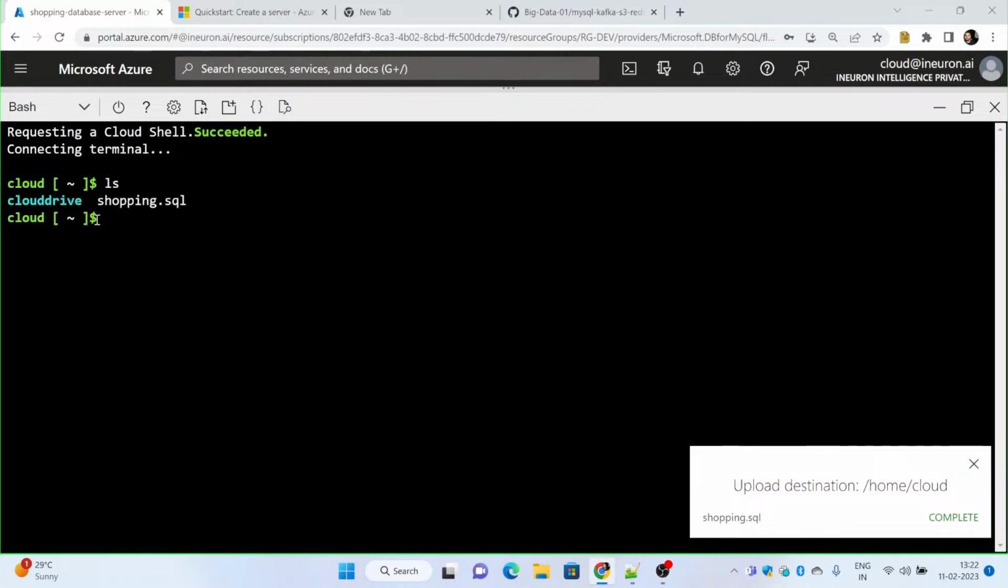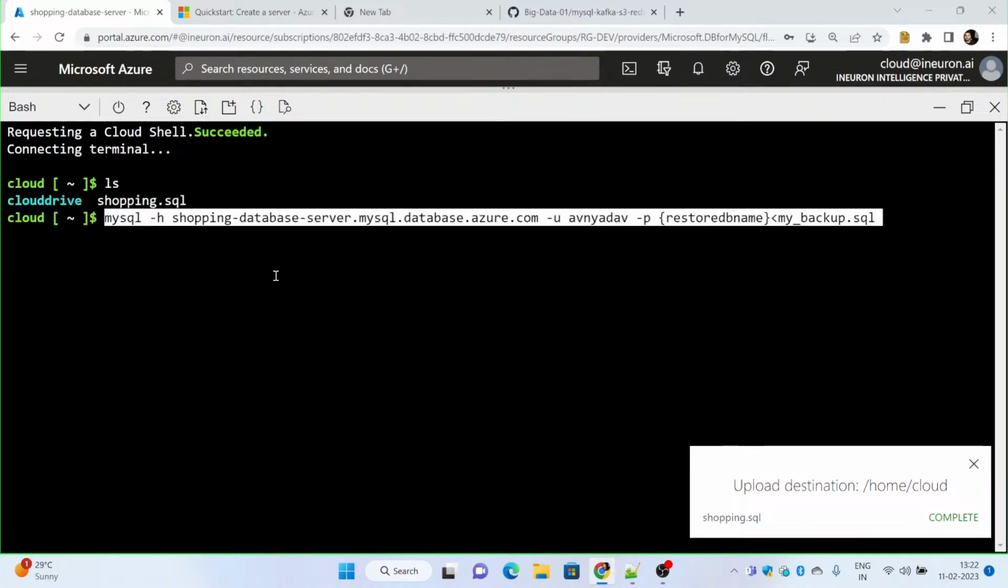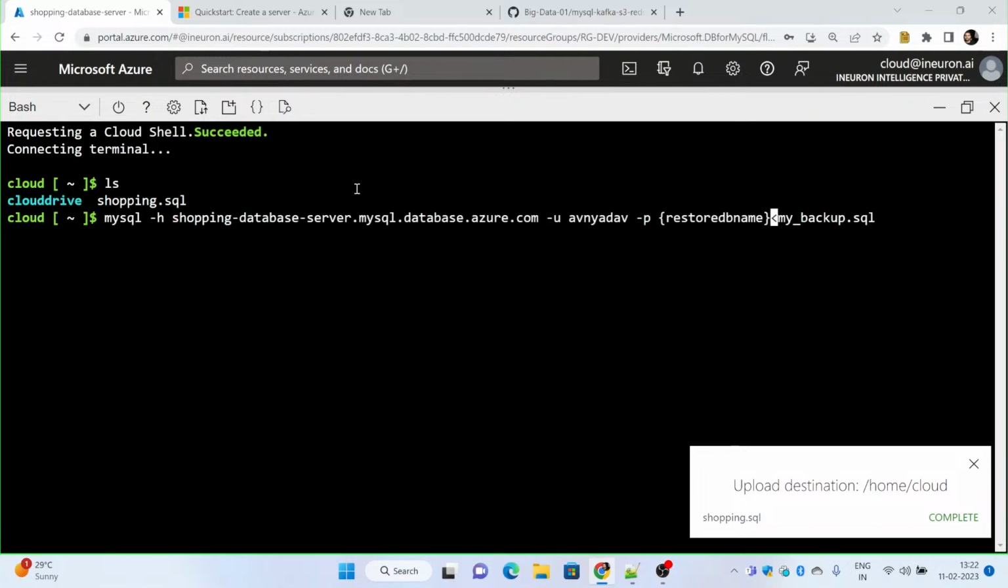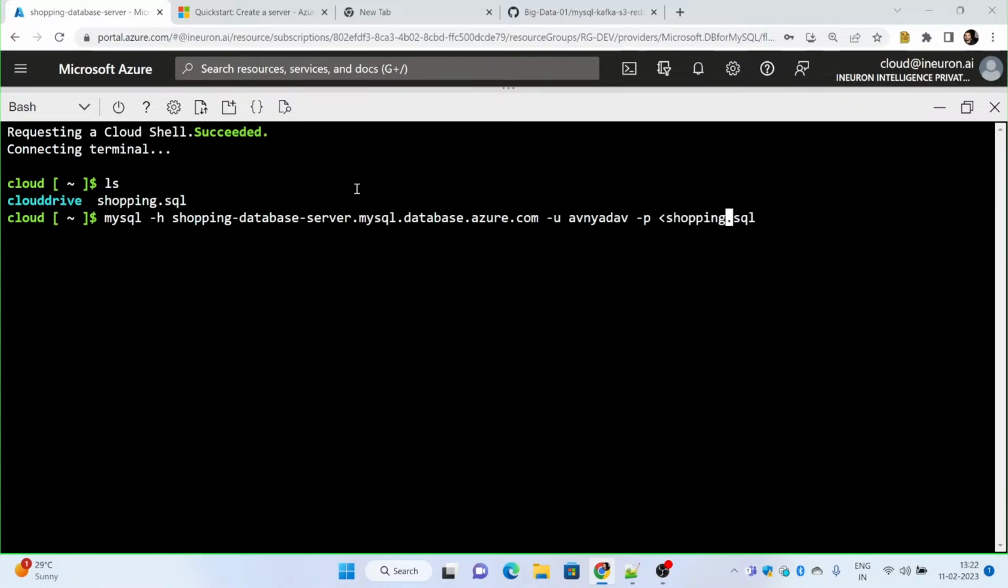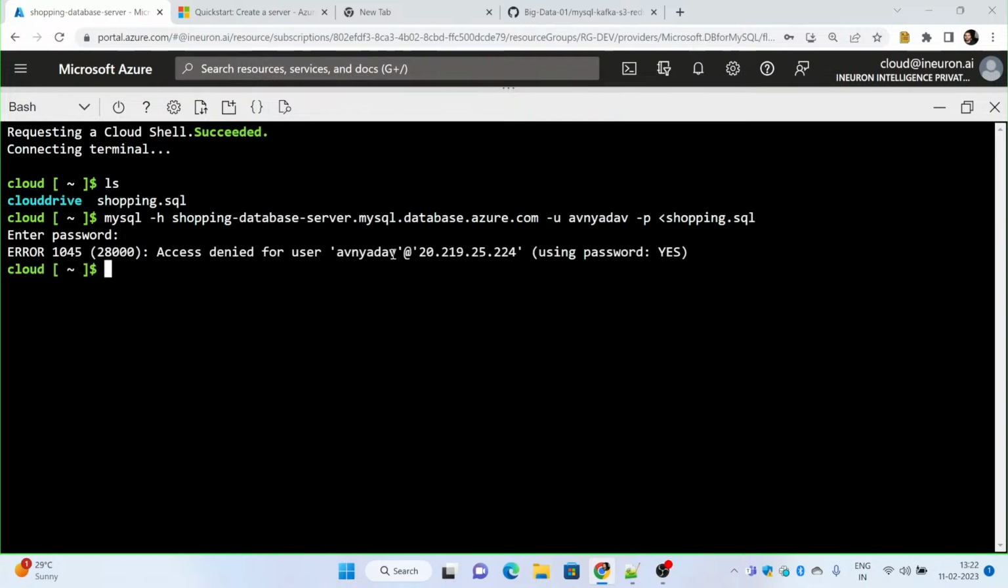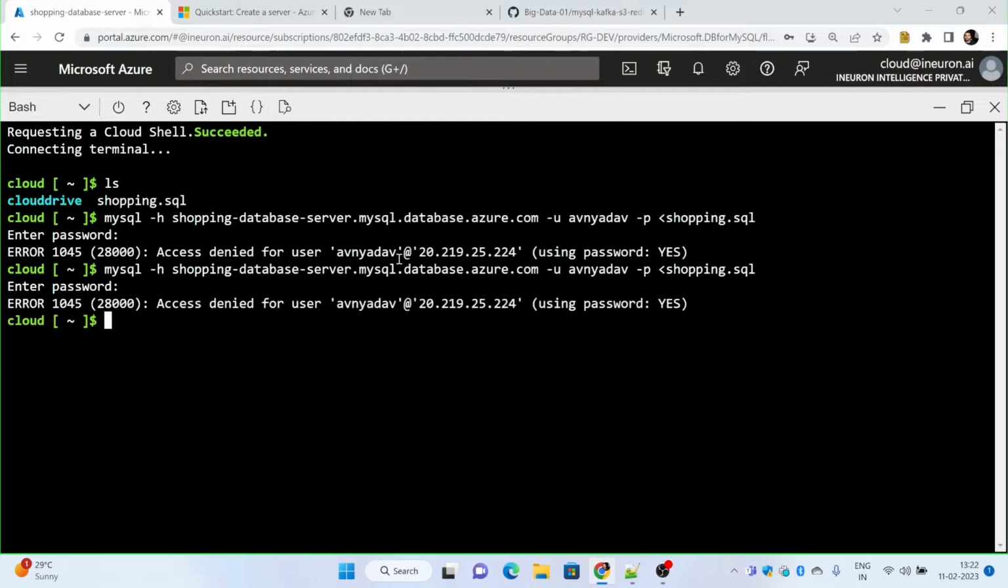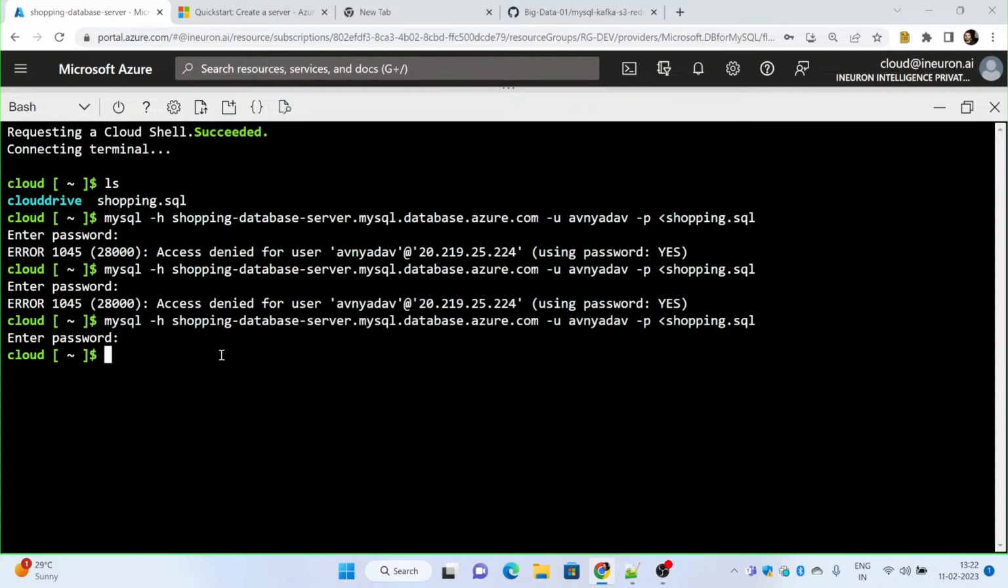I can just run the ls command. You can see that there is a file named shopping.sql. I'll paste the command that I have copied. The file name is shopping.sql. Okay, it is saying I have entered the wrong password. Let me try once again. Again, sorry, wrong password. Okay, it got executed.